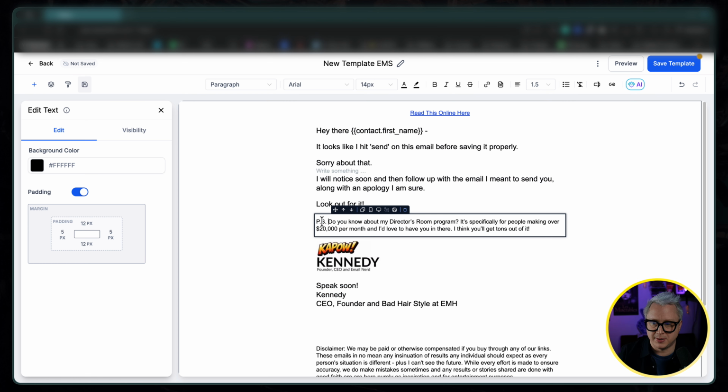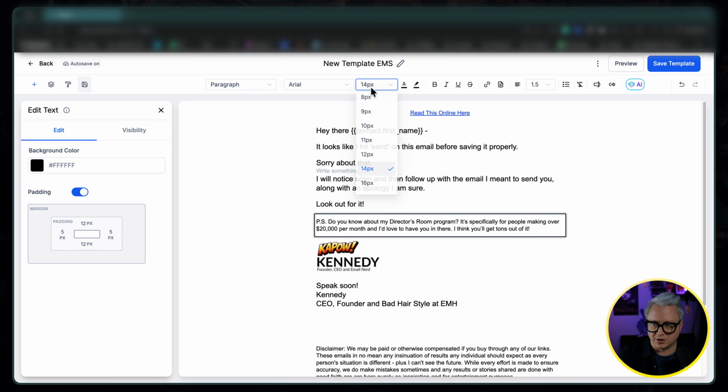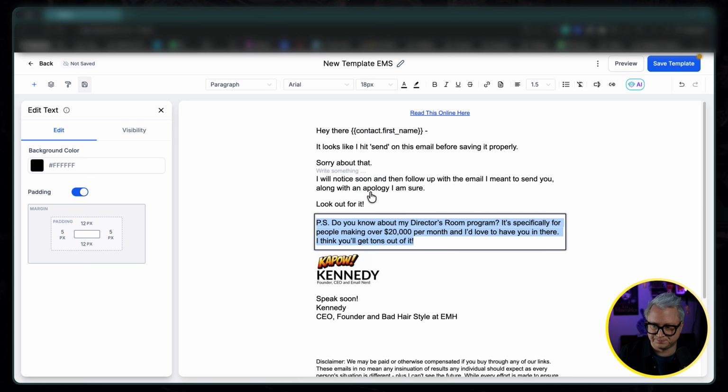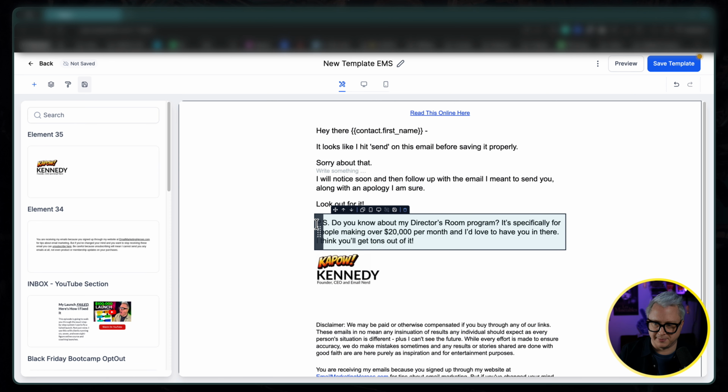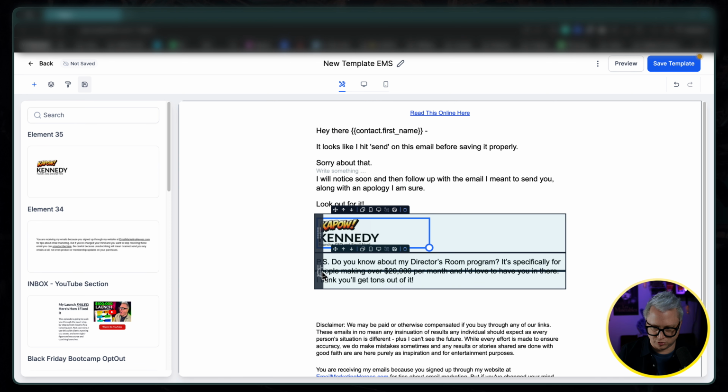And it says, P.S. Do you know about my Director's Room program? It's specifically for people making over $20,000 per month, and I'd love to have you in there. I think you get tons out of it. I'm going to format that so that it matches. So it's going to be in size 18. I'm going to have not two signatures because it was doing my head in. I'm going to grab this, drag it below.